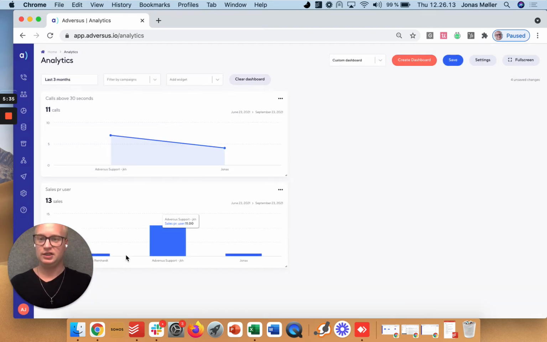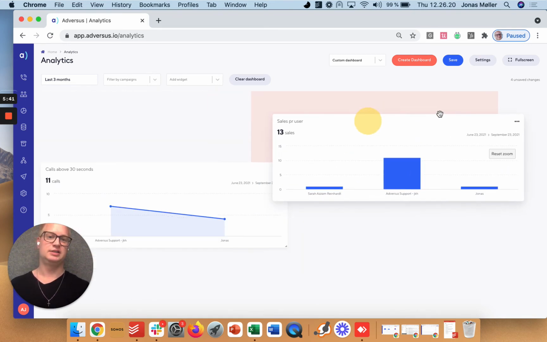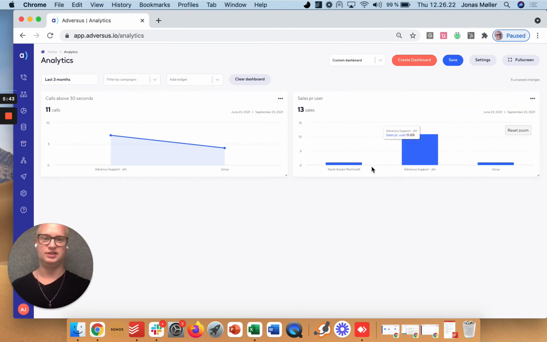Cool. So in the sales per user, you can actually see, and then we can also, if we want to, move it a bit. So let's place it right here so it's easier for you to see instead of looking at me. You can see that 13 sales have been made in the last 3 months on this account. Sarah has been accountable for 1, Adversus support JKH 11, and then the user Jonas 1 again.